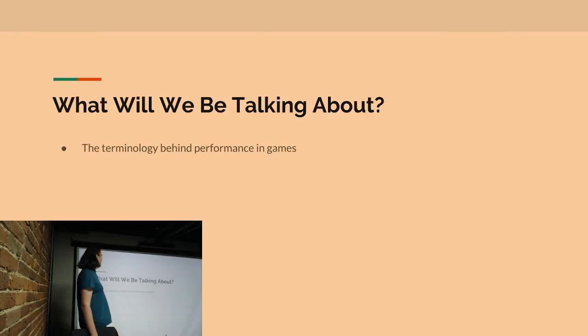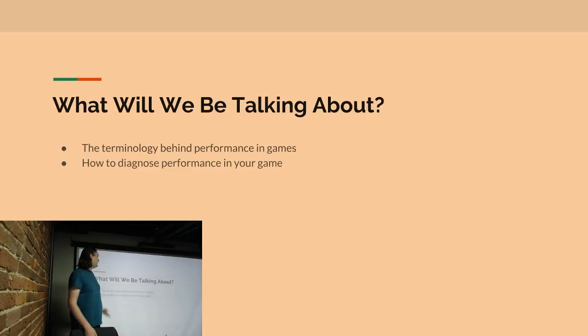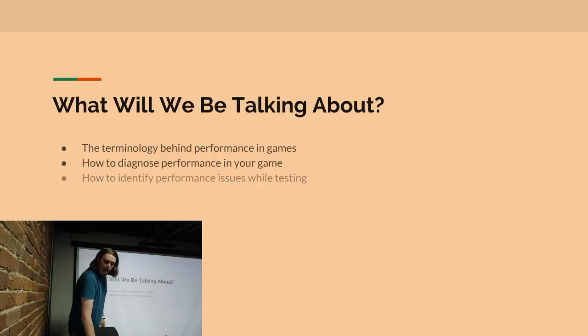So we're going to start with some of the terminology behind performance in games. Just so we're kind of on the same page there. So start from the basics and then move on to how to diagnose performance in your game. So how to use built-in Unity tools to figure out what's going on and what your game is thinking and doing in the background. How to identify them. So how to, without the tools, be able to tell, oh, this is what's going on. Like I see lag, I see some form of performance issue in my game and I have to fix that. And then how to actually fix them.